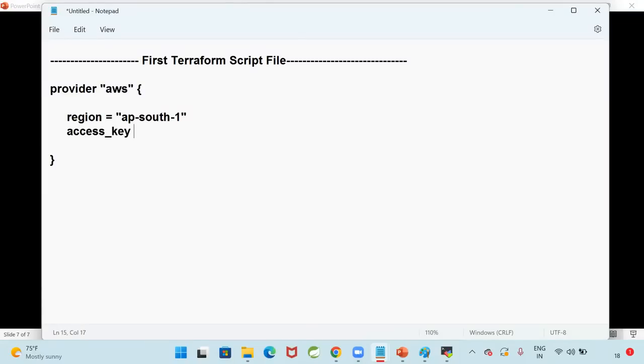Then, in order to create the infrastructure in the cloud, we need to specify our access key and secret key. In the cloud, we have console access and we have programmatic access. IAM accounts we will create with programmatic access. Access key and secret key we have to provide.